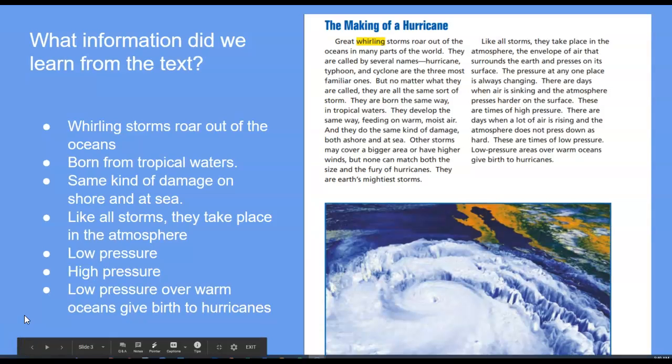So what information did I learn from the text? Well, here are some of the things that I listed. Whirling storms roar out of the oceans. They're born from tropical waters. The same kind of damage can be on shore and at sea. Like all storms, they take place in the atmosphere. There's high pressure and low pressure, and low pressure over warm oceans gives birth to hurricanes. Those are just some of the details that I found. I know there was a lot more, but I just listed a few.